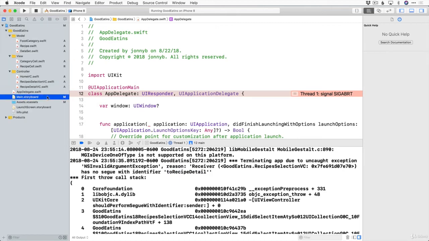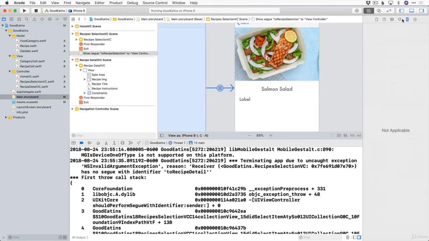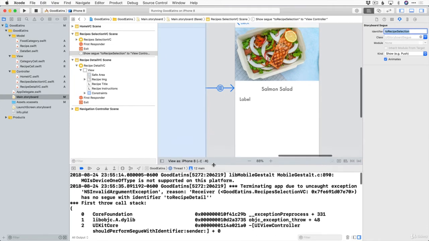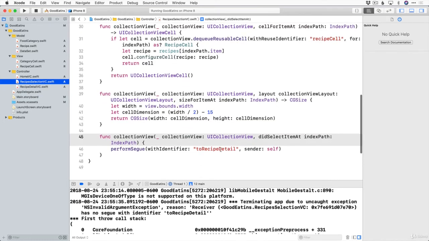I'm going to open up this storyboard, and if I select it, okay, I forgot what I named it. So we're actually naming it recipe selection. That's the name of the segue. So I'm going to just copy that to make sure we get it right. I'm going to squeeze that down a little bit and come back to our RecipeSelectionVC and paste the correct segue identifier here and run that again.